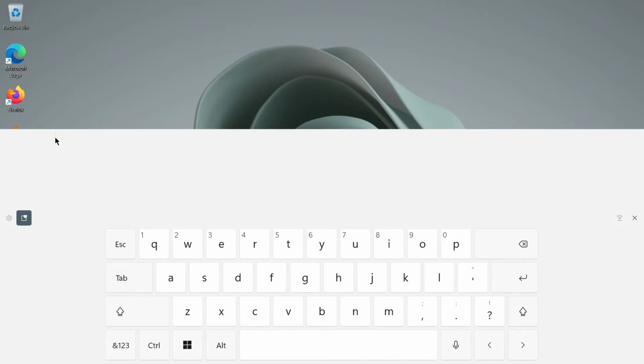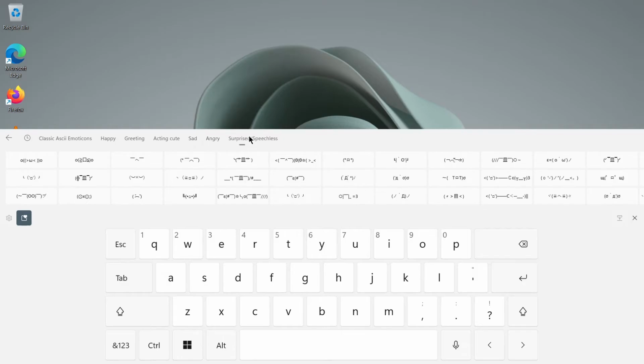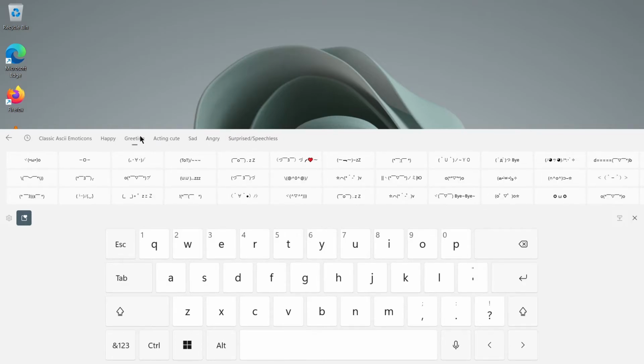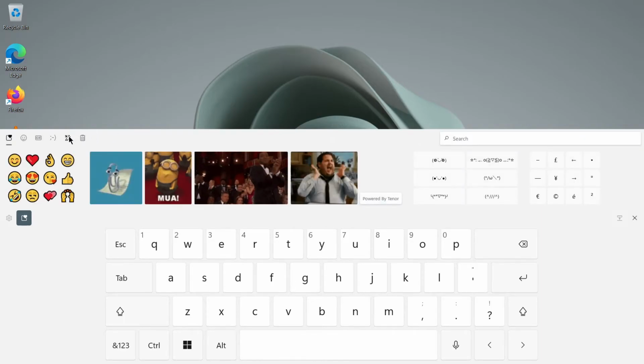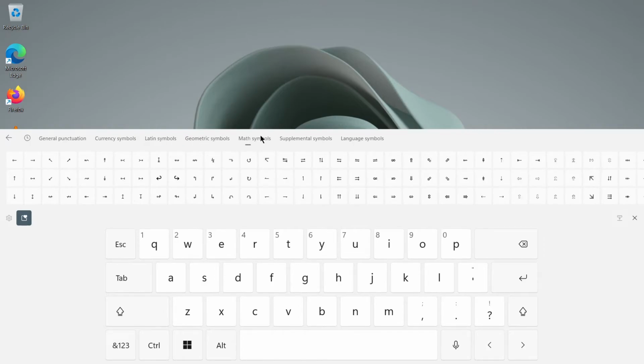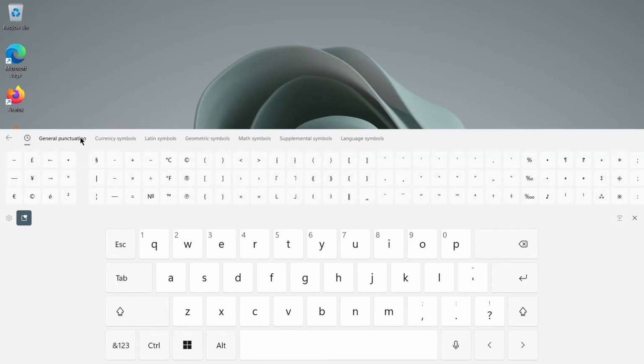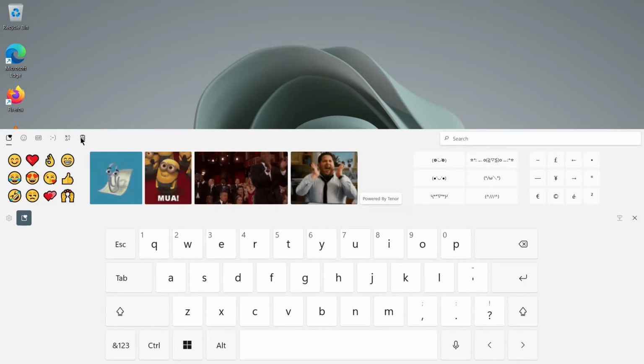Let's go back here. The various card combination, a lot of them. They weren't available in Windows 10. This is Windows 11 new feature. Here, a lot of different symbols, geometry, math, language symbols. For example, here the Russian character, Cyrillic character, Greek, and the clipboard history.